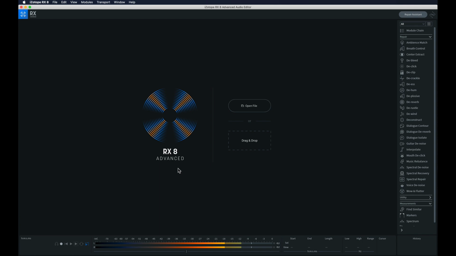Now, if you're not familiar with RX and what it's used for, RX is an audio restoration and audio repair suite that allows you to clean up bad recordings, clean up old recordings, and even maybe show some love to good recordings that just need some special attention. So RX is incredibly helpful for making recordings sound the absolute best that they possibly can be.